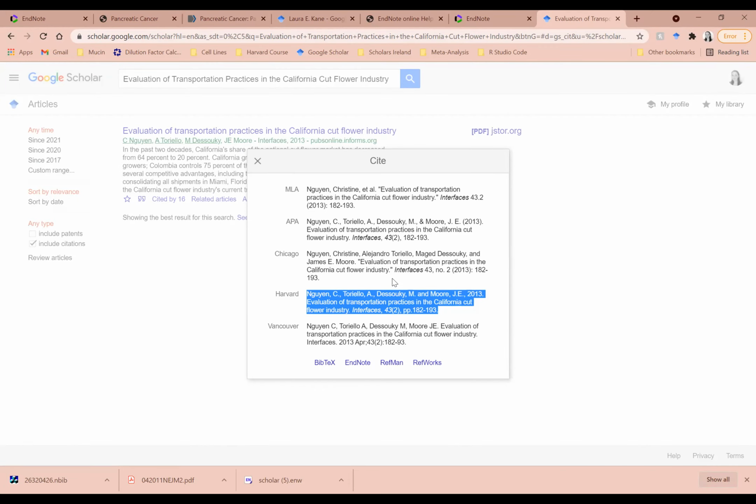But as I say, if you don't have EndNote and you don't want to use a manager, probably the easiest way to cite it is to click that little cite button on Google Scholar and just copy and paste the citation.